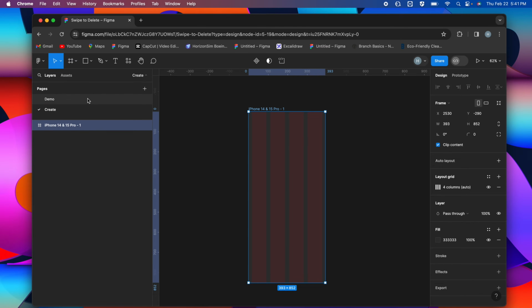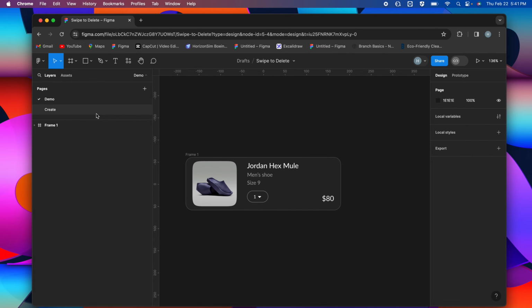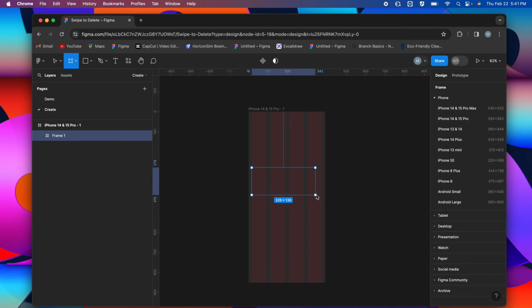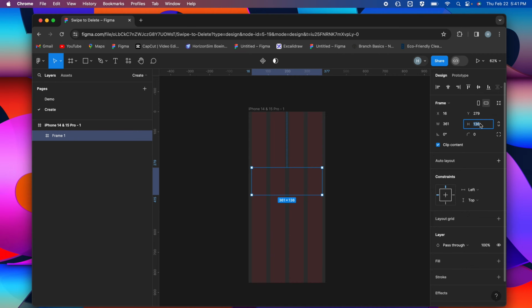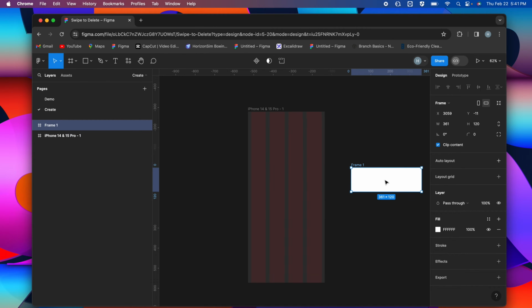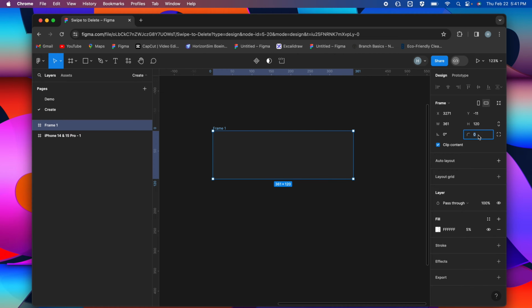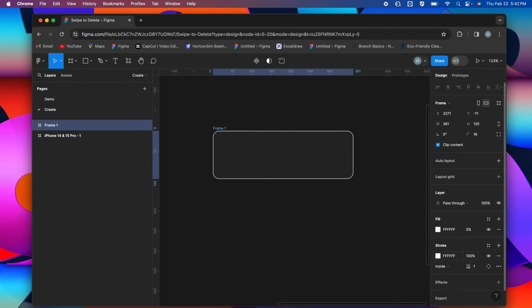And next, we'll create this UI card. For that, I'll be creating another frame with aligning it to the margins. Let's just say 120 pixels of height and add fill. Let's just get it outside and reduce its opacity to 5% and add some corner radius with outline stroke.